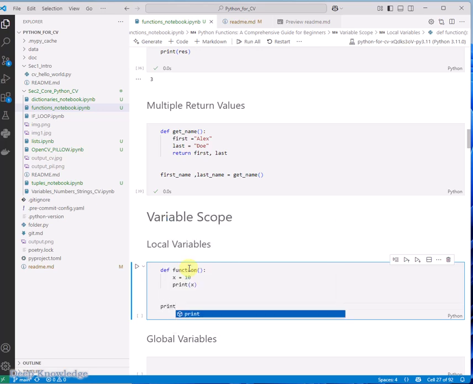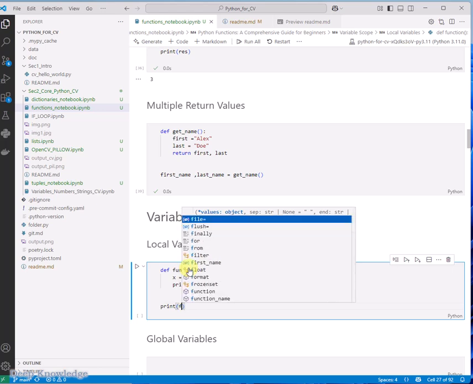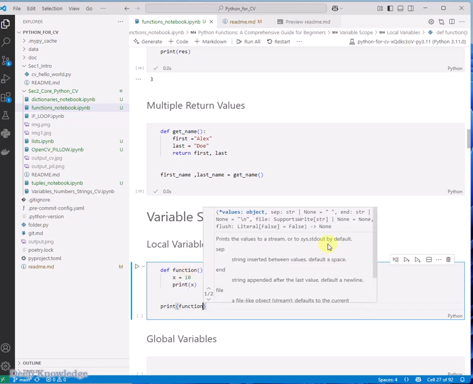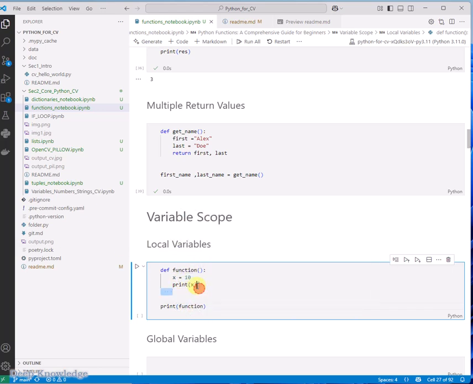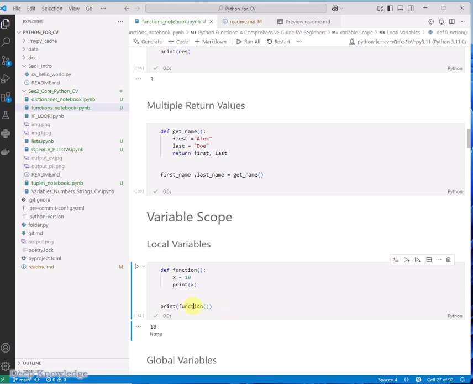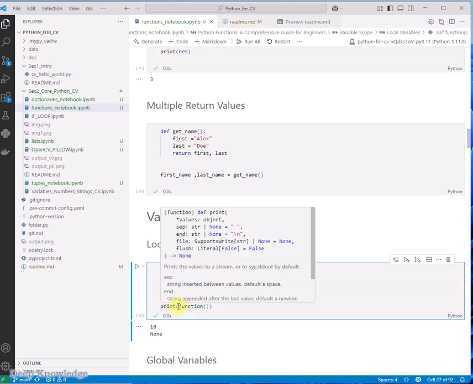So when I now call the function, you can see it will go into this function, assign x to 10 and print 10. Oh, sorry, I have to add this. It will print 13, right?